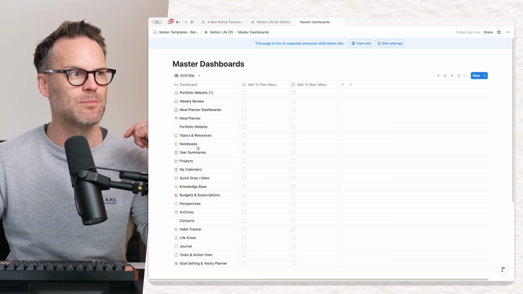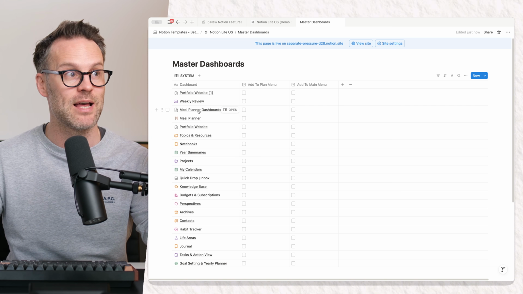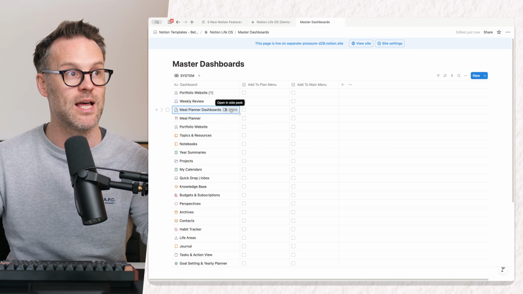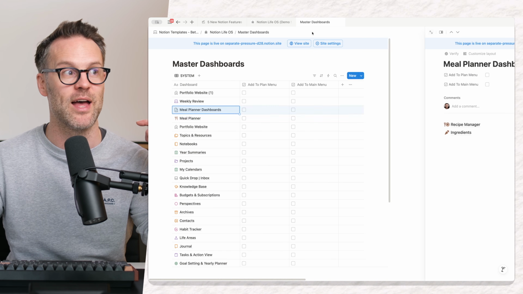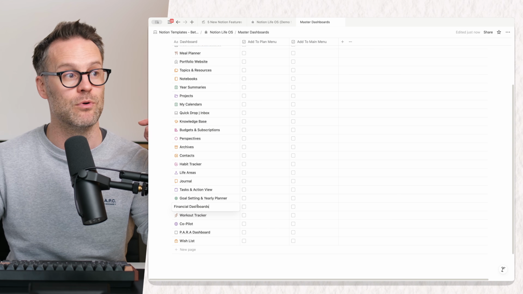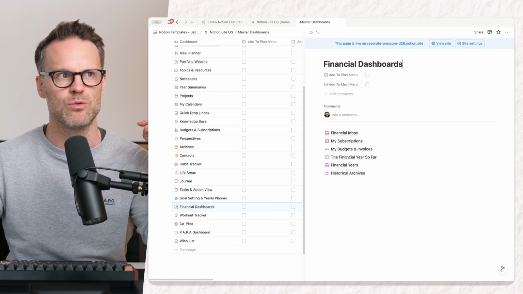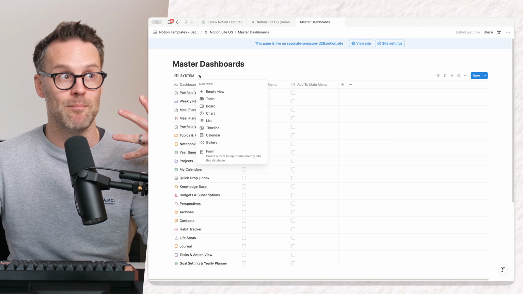If we go into master dashboards, now every single one of them is a page, except for like meal planner dashboards, which in themselves, if you open, will just be the other dashboards within there. So they're there. But I think those, and also the financial dashboards, if we open those up, those all just need to be their own thing. So that's fine. We're then going to create new views, which will become our menu views.